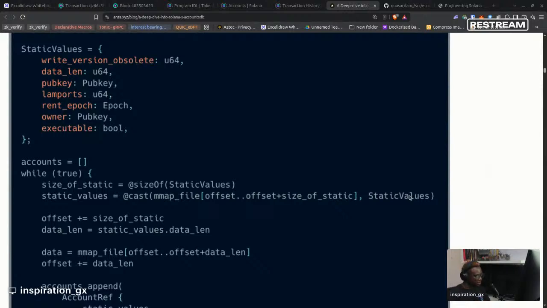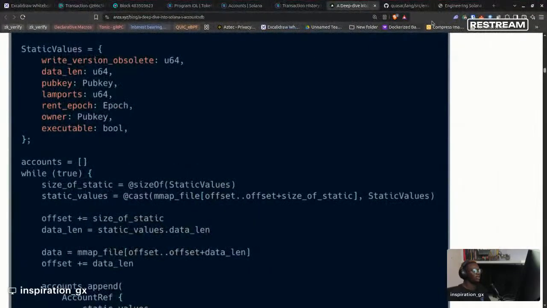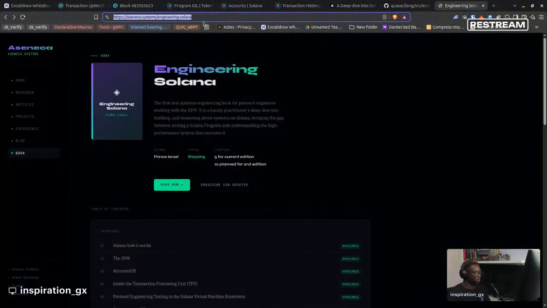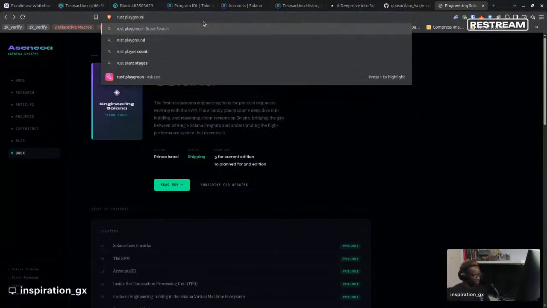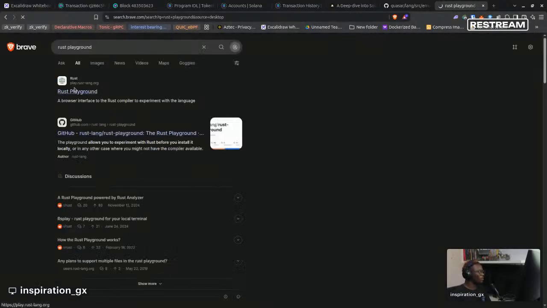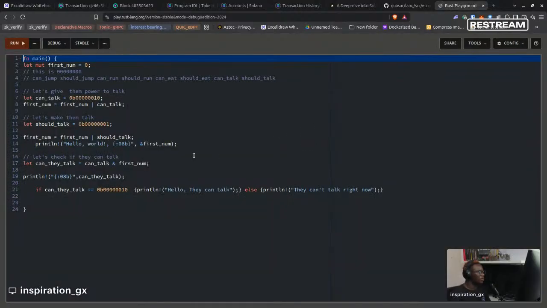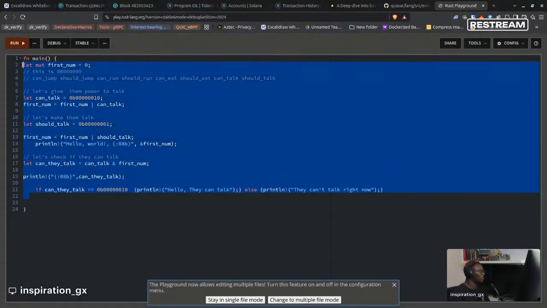Let me see if I can write a simple code for it. Is it necessary? Is it not? Yeah, let's, why not? Let's go to the Rust Playground. Okay, this was byte shifting. Yeah, I was doing byte shifting there.